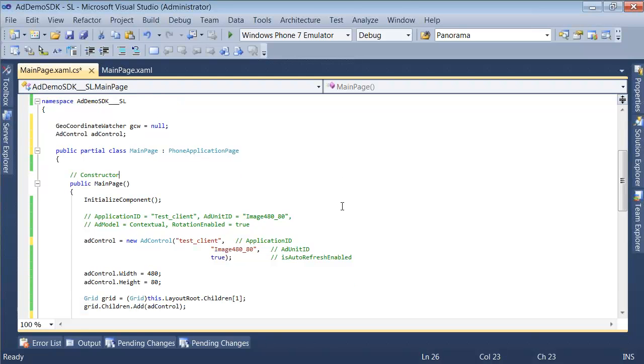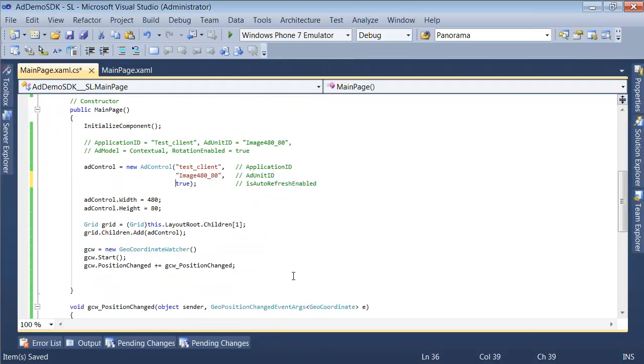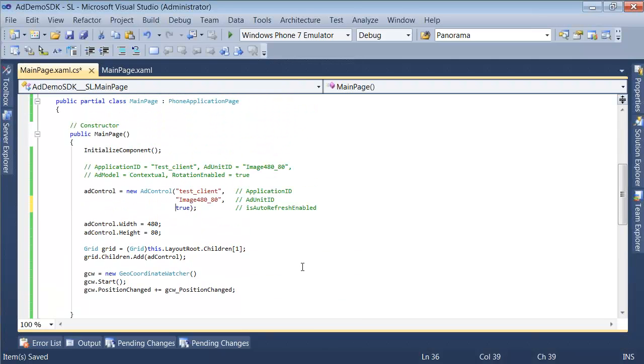Okay. Now at this point, we should be able to run it, and unfortunately you won't really see any difference in the emulator because we're still using test ads, and even if we were using real ads, you wouldn't necessarily know they're local. But it's going to work just like the previous example. It's going to take that geo information, the latitude and the longitude, and pass it into the ad control, and the next time it fetches an ad, that ad is going to be tailored to the location you're in.